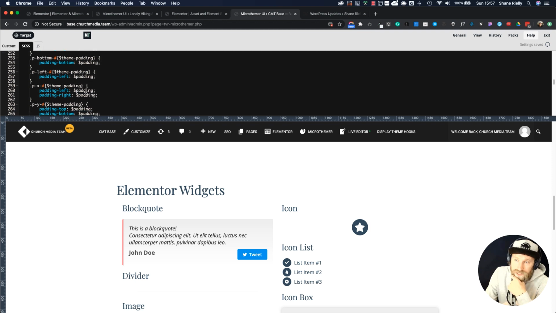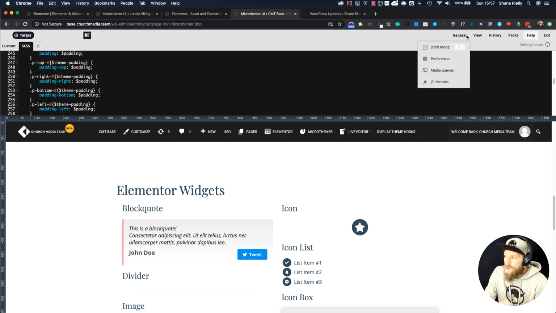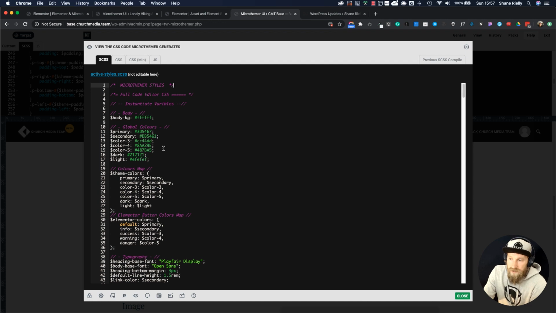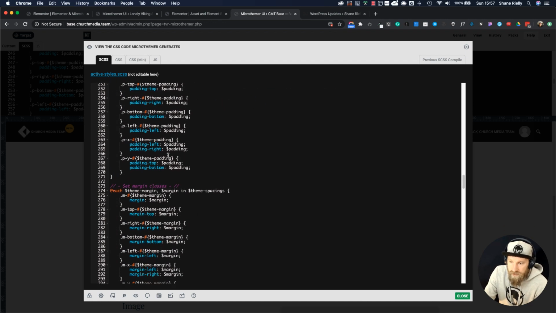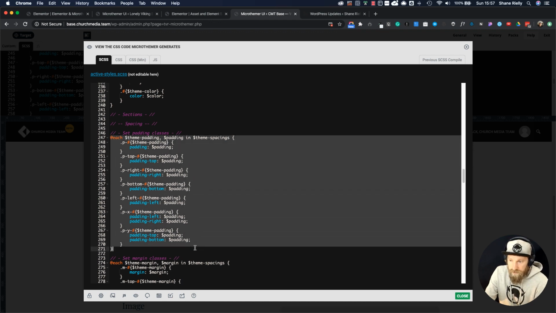So I'm going to explain to you now what this does. This has output a whole bunch of CSS. Let me go and show you quickly. If we go to view generated CSS and Sass. Okay, so this is all the Sass that I've written. And so you can see here it's done. This is the loop we were just looking at that is creating all the padding CSS.